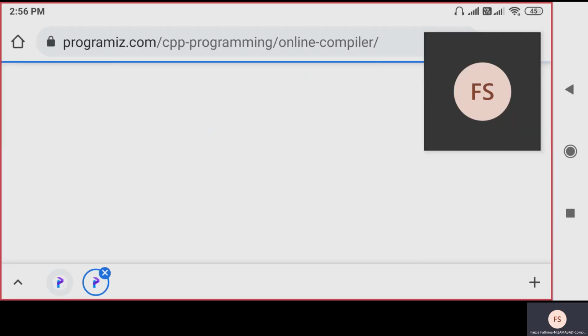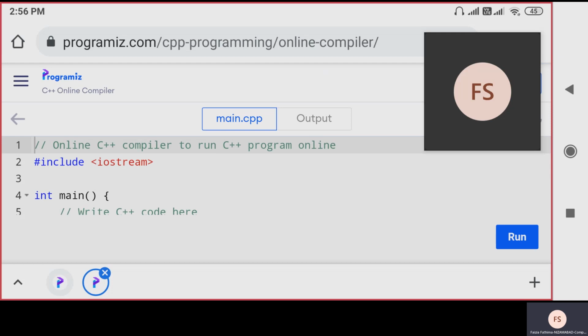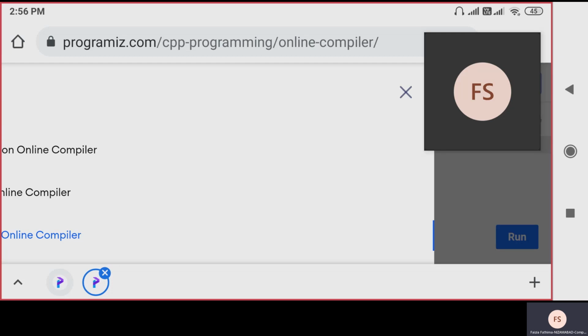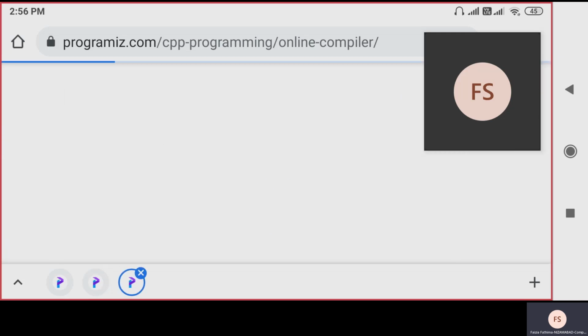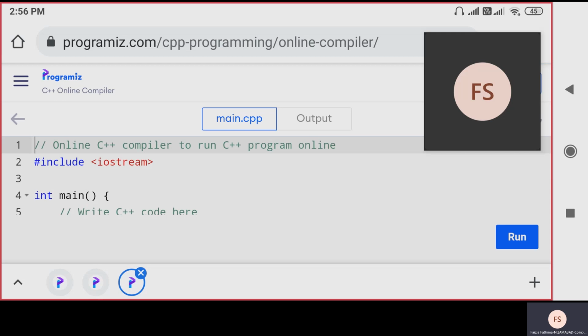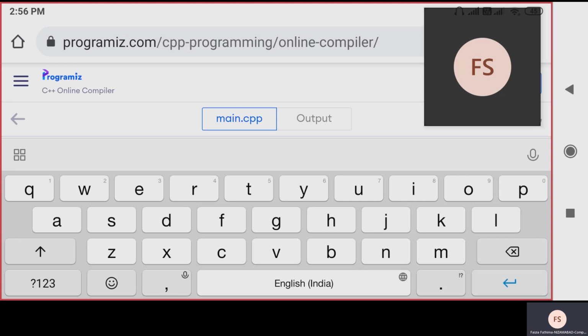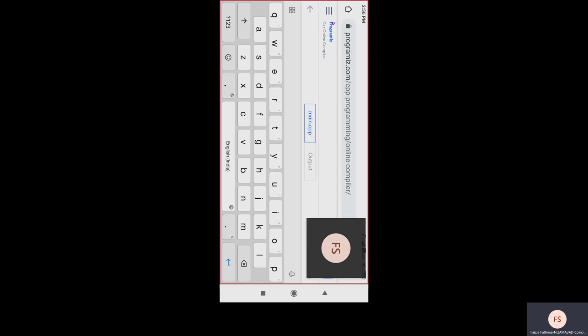In that I am going for programmist.com. In that I am using a C++ online compiler. So you have to go for C++ online compiler. Here I am going to type my code. So here already some code is there. So I am changing that code here.